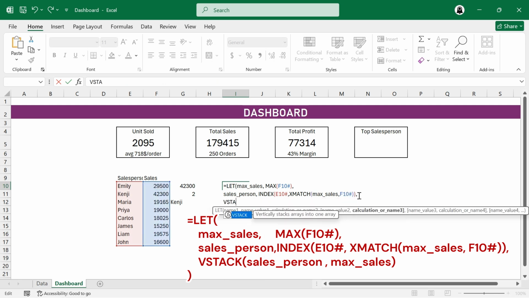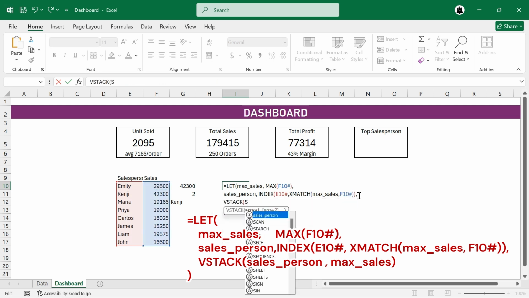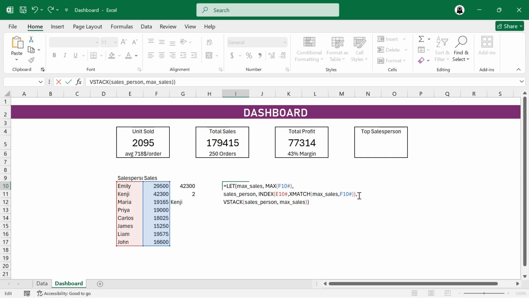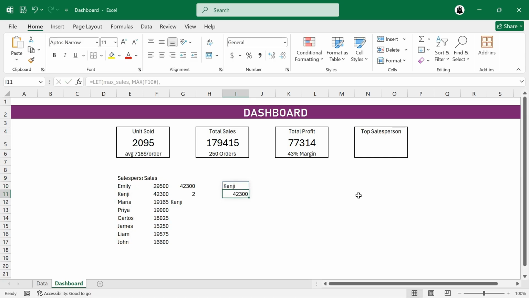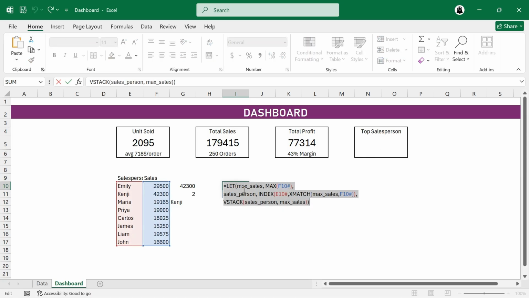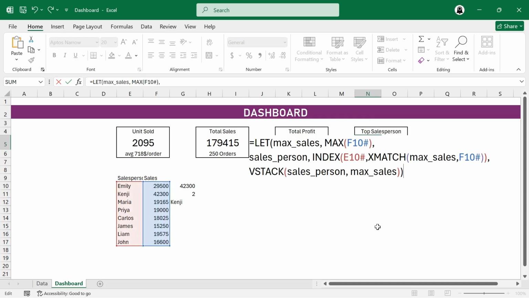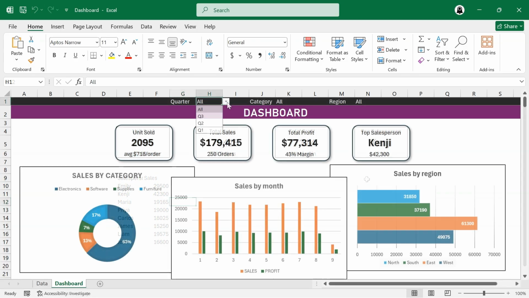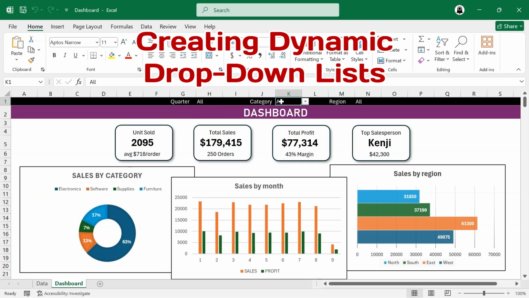Finally, VSTACK combines the salesperson and their total sales into a single vertical result. The salesperson appears on the first line, and their total sales appear directly underneath. Now we can place this single formula inside our KPI card. Instead of relying on multiple helper formulas, we've combined everything into one clean, dynamic formula that produces exactly the same result. At this point, our KPI cards are complete.